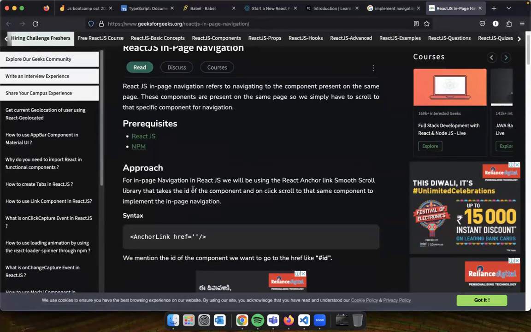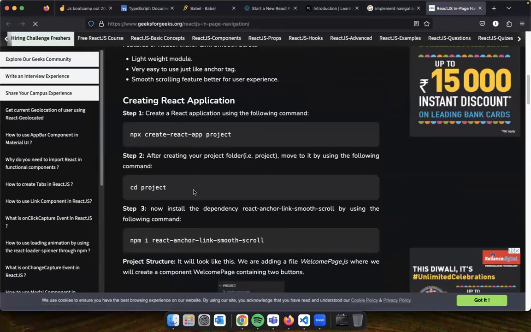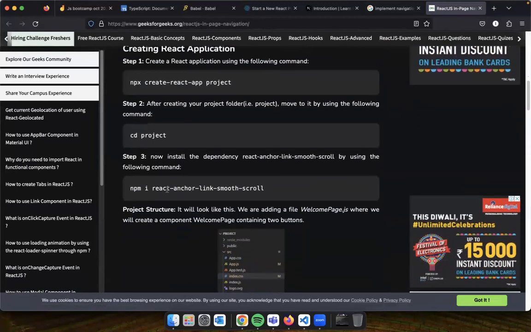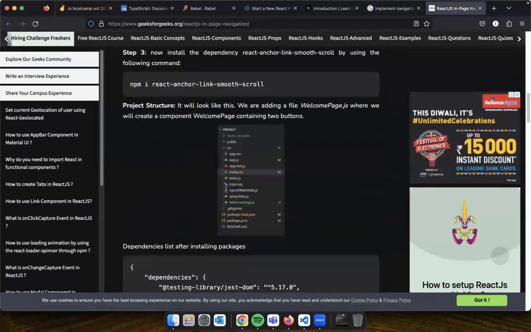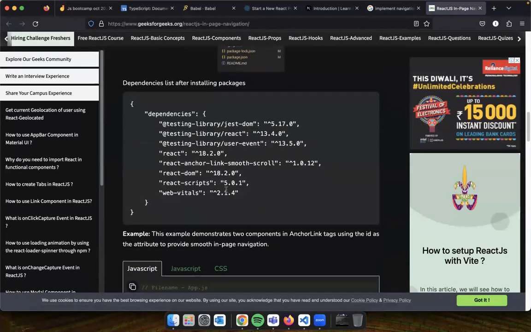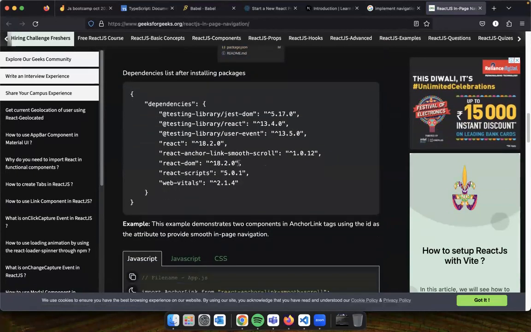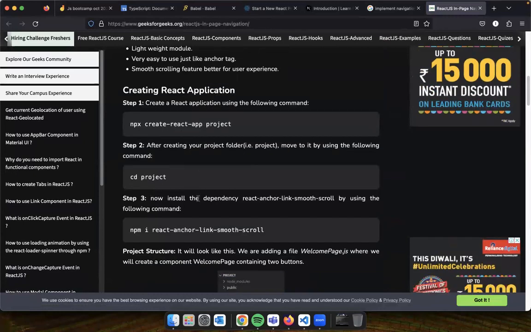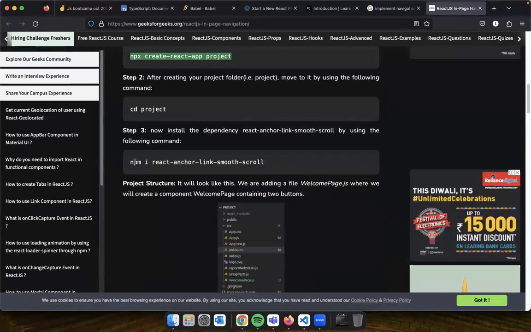React.js in-page navigation. So you have some procedure. React anchor link, smooth scroll. Acha, okay. So if you see, understand this. Now install the dependency. So here, till here, right? npx create React app. Okay, fine. Then what he's saying, you need to install a separate package. First of all, they don't talk about why you should install it. But in a single line, they mentioned, now install the dependency.